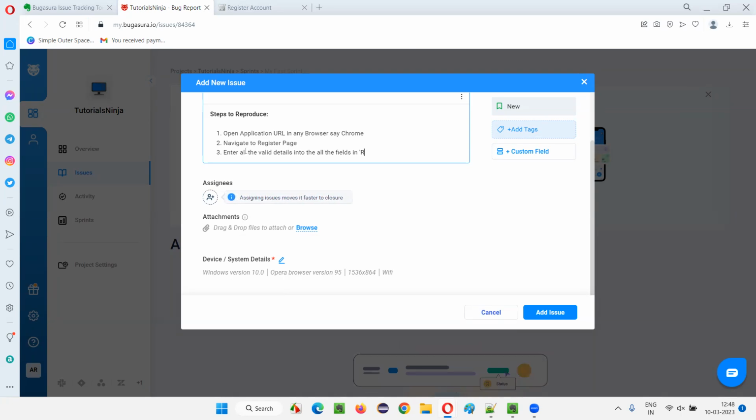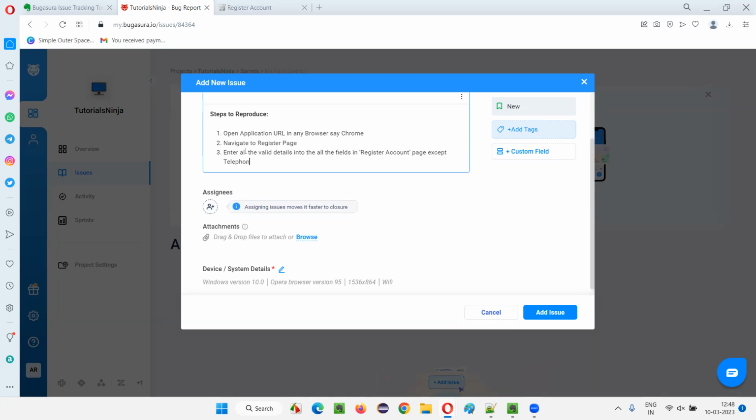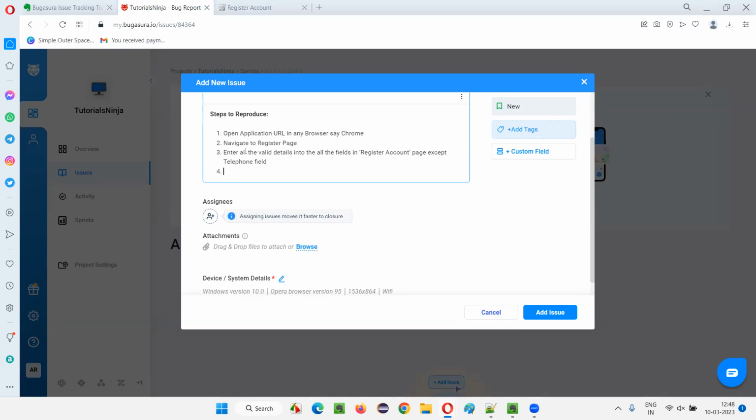One minute, let me write down here: register account page, except which field? Except telephone field. Enter invalid telephone, say A, B, C, D, E, F, E, H, I, like some invalid telephone. Enter invalid telephone into the telephone field.